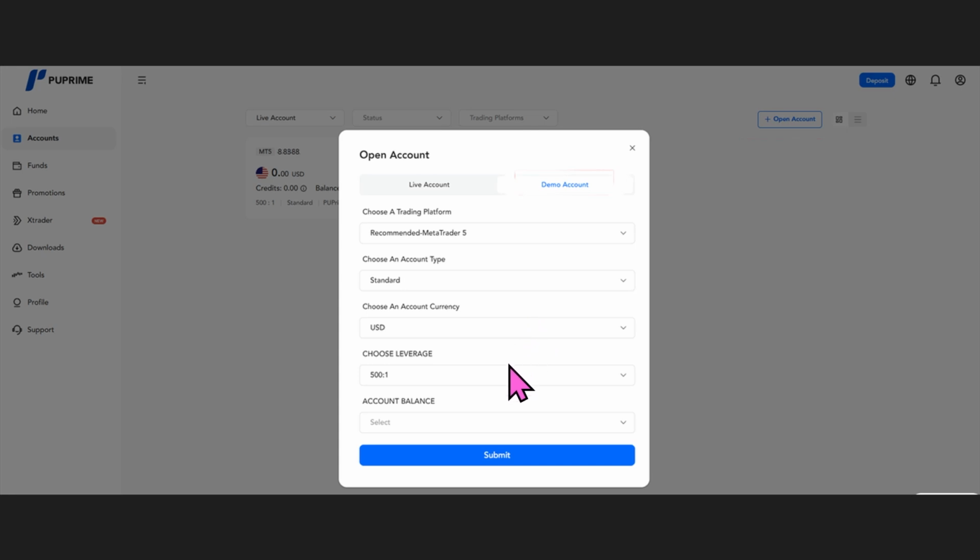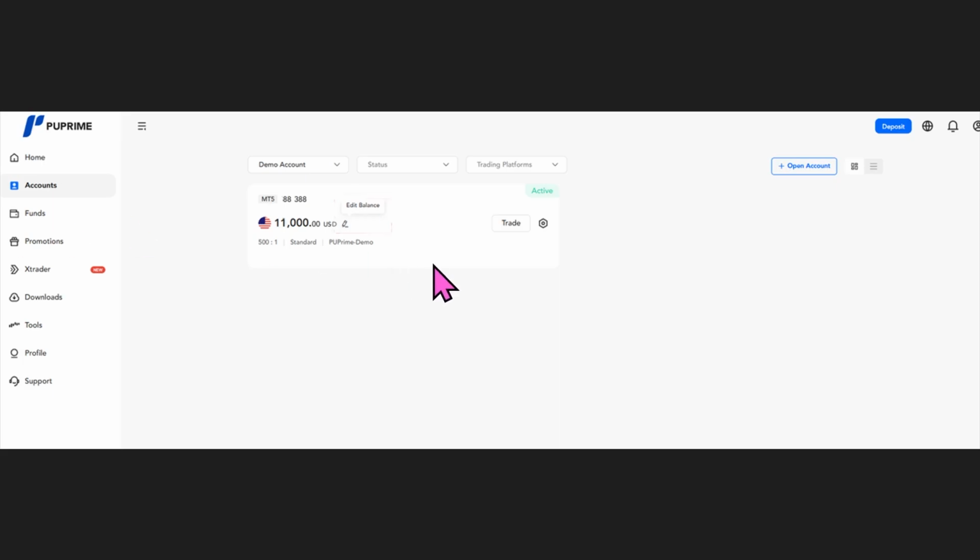And you can also choose the leverage. Right now, this is going to be the amount that I'm going to start with, and you can choose the account balance. And once you've done that, click the submit button. After that, you should be able to successfully create a demo trading account here in PO Prime. And if you want to change the balance or reset the balance, there's going to be a pencil icon where you can do that.